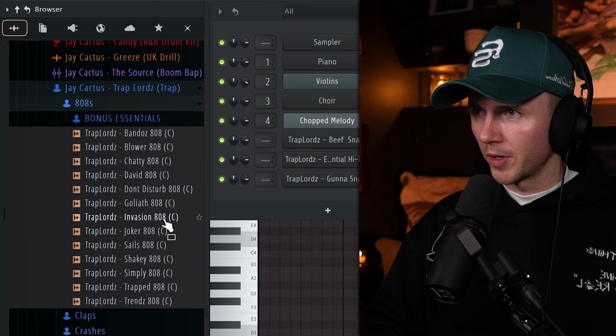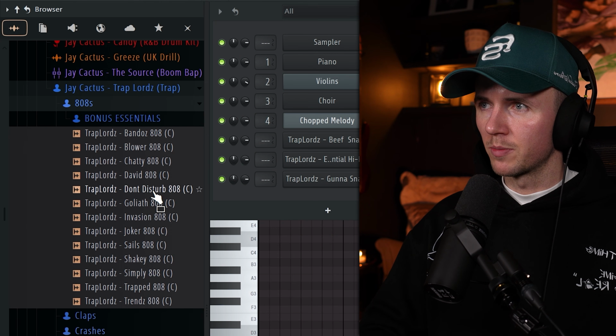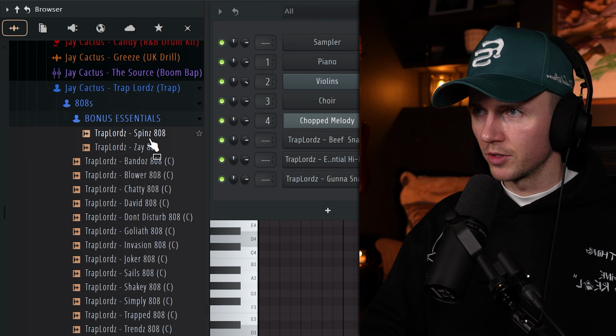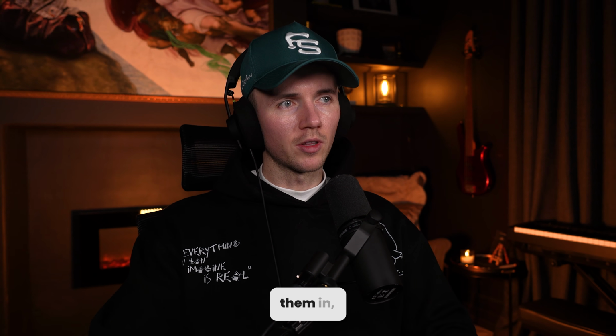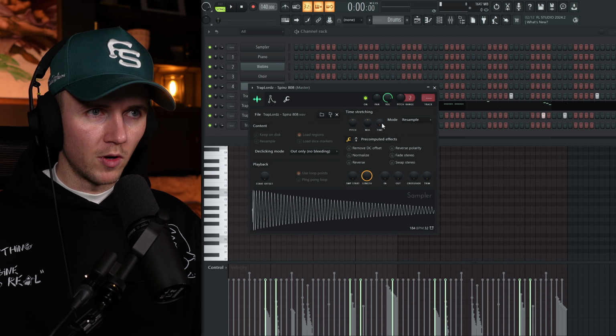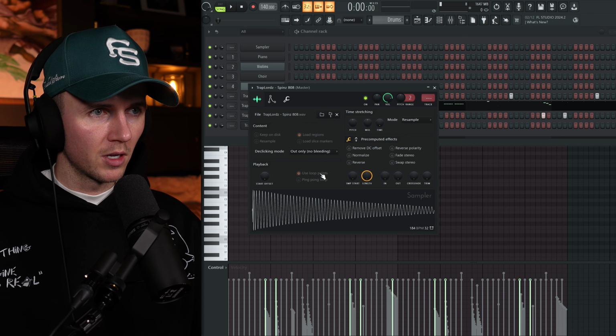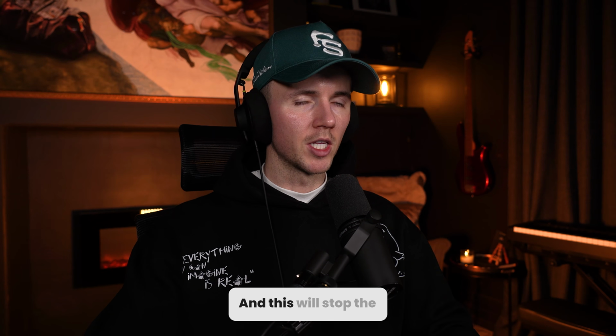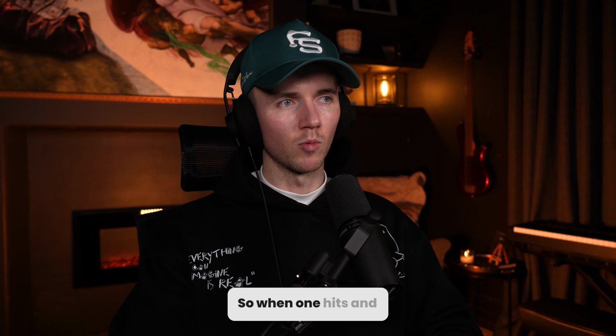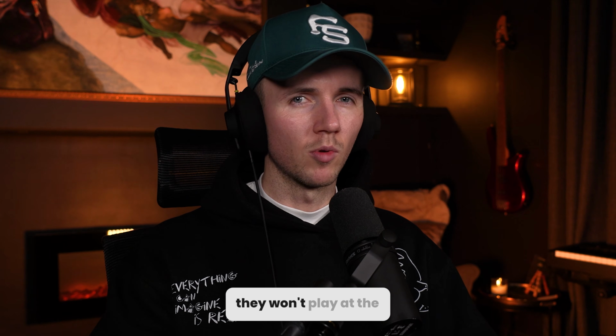Right, let's grab an 808. One of the most common ones is the spins. So we'll go to the bonus essentials and use the spins. Now when you're using 808s, as soon as you drag them in, you want to reset that with Alt and left click or right click and reset. Keep loop points off, and also right click on the sound and select cut itself. And this will stop the notes overlapping. So when one hits and the second one plays, they won't play at the same time.